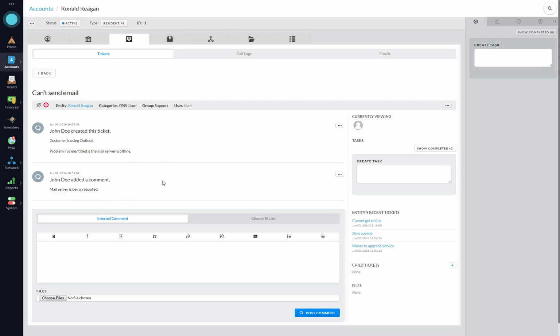And so of course the customer can't send email, and in a lot of these kinds of scenarios you'll identify a network issue that's going on. The mail server's offline, a router's being rebooted, there's an equipment failure or something like that. And what this tends to do is generate a lot of tickets, right?